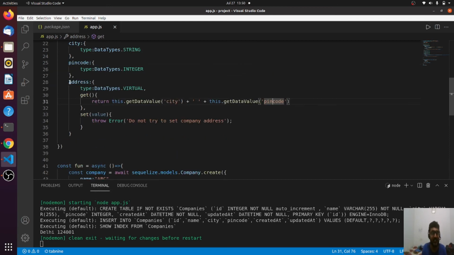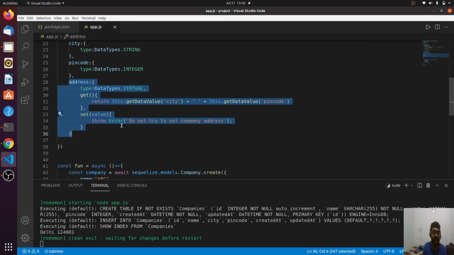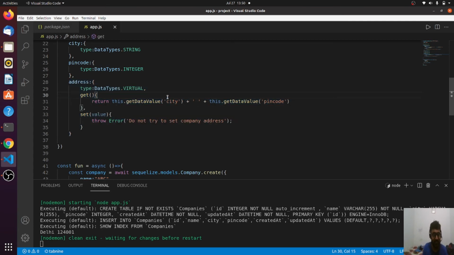This field is a virtual field. This actually doesn't exist in the database. This is just existing at the JavaScript level, I can say at the Sequelize level. So that's how it works. It is pretty much useful in some cases.